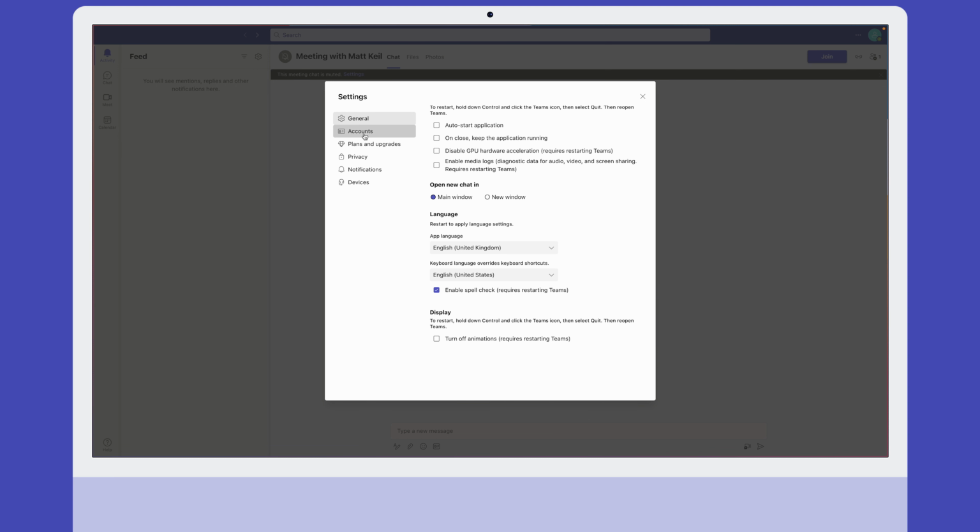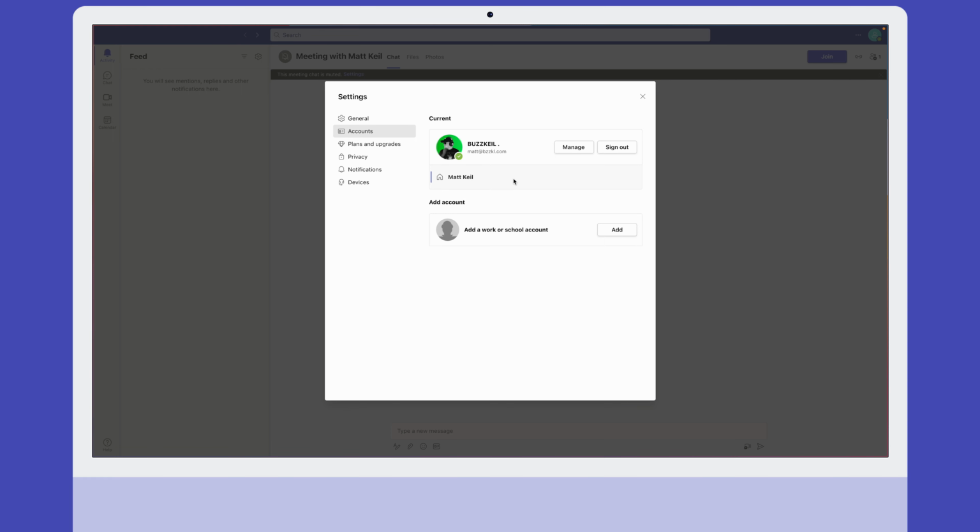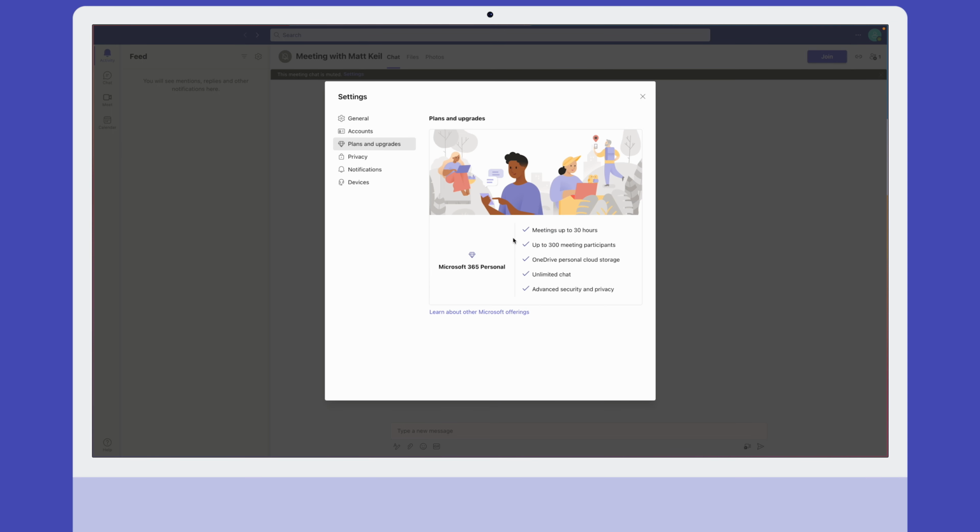The Accounts option shows all of the accounts currently logged into Microsoft Teams. From here, you can add additional accounts too, for example if you have a personal account as well as one for work or school. Plans and upgrades will show your current subscription level, whether that's a free account or the benefits of the subscription you currently have.